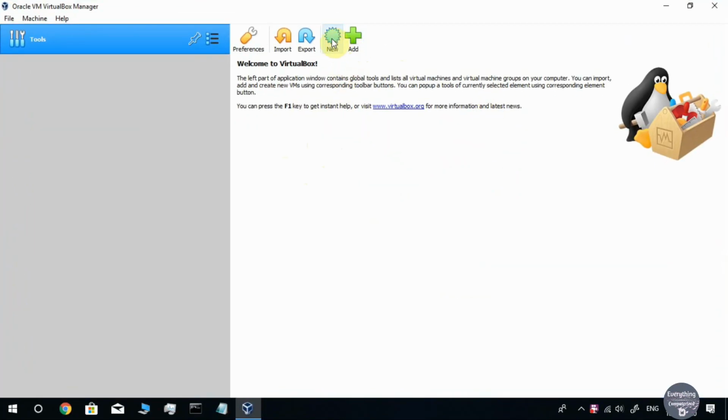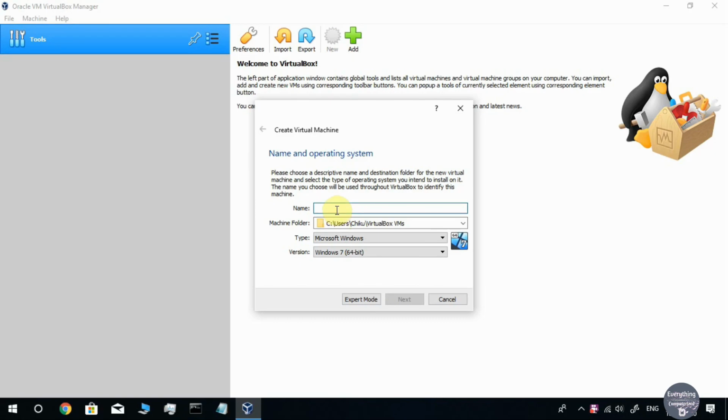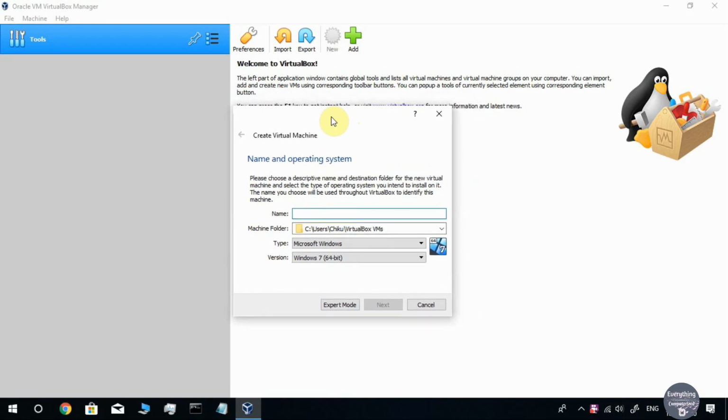Now click on New and then you'll have this small window in front of you. Here you have to input all the basic details of the virtual machine that you're going to install. So first you need to input the name of the virtual machine. As I'm going to install Ubuntu 64-bit, I'll name it Ubuntu 64-bit. You can name it anything, but it's better to write the name of the exact operating system that you are going to install.